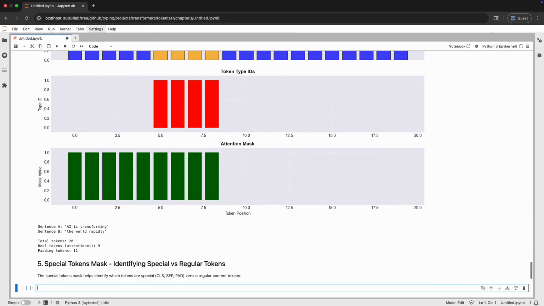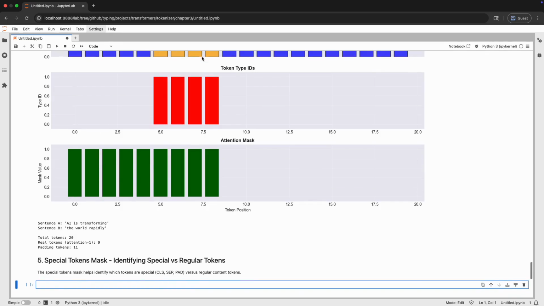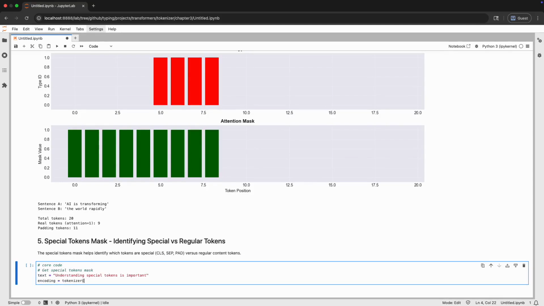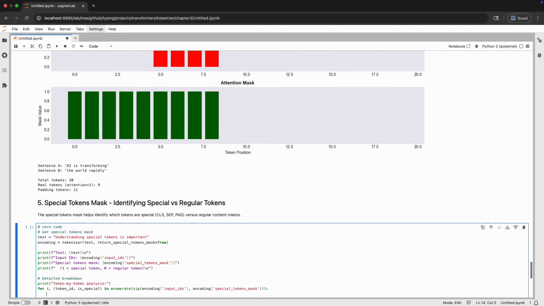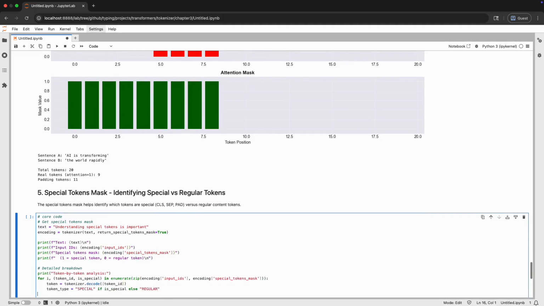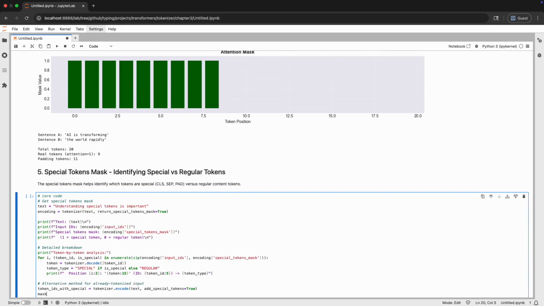Now let's explore the special tokens mask, which helps identify which tokens are special like CLS, SEP, and pad versus regular content tokens. This is useful when you need to process or filter tokens differently based on their type. I'll get the special tokens mask for a sentence and analyze each token to see whether it's marked as special or regular. The mask uses 1 for special tokens and 0 for regular content tokens.